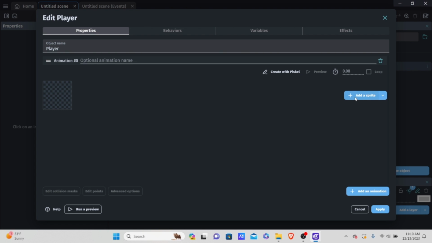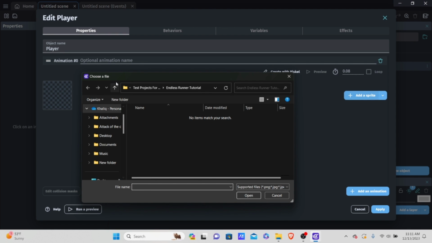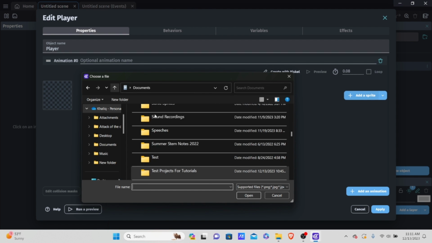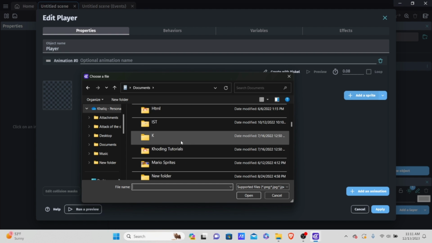Now I'm going to access some sprites that are the dinosaur sprites from the No Internet Dinosaur game. I cut these up from a sprite sheet, but in the description of the video you should see a Google Drive link to all of the sprites that I'm going to use in this tutorial. So you can download that first, and then you can follow along easily with me. So I'm going to add a sprite, and I'm going to go into my files and quickly go find the sprites.